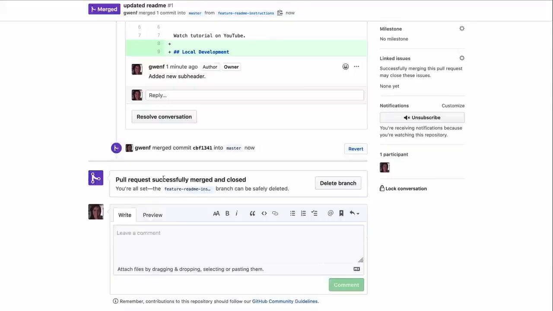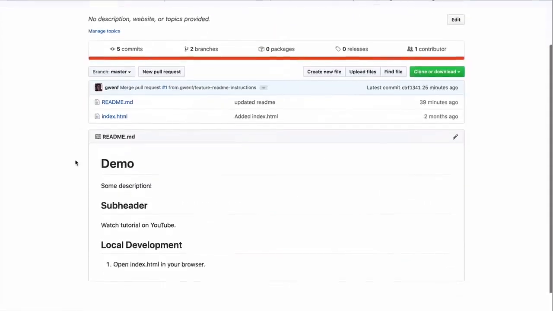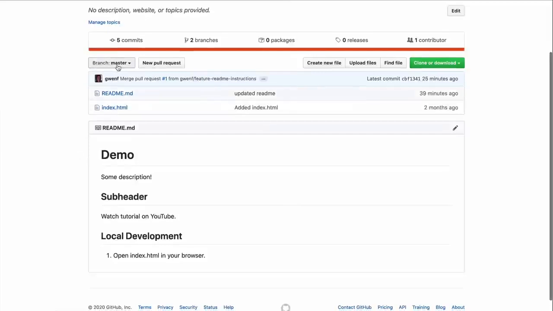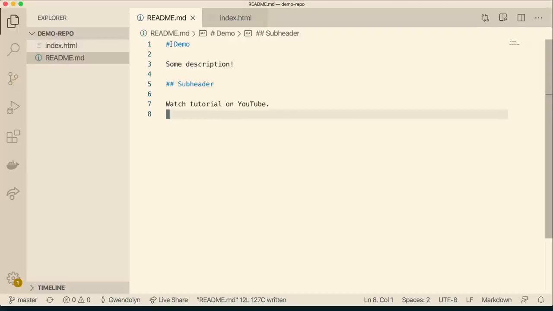Confirm and merge successful. Now that the PR is merged, I'm going to go over to the code. And if I scroll down, you can see that I am on the master branch and my changes are also here. So the branch was successfully merged. So locally now I'm going to switch to the master branch. And if you look at the code, the changes aren't there yet. And that's because they are only on GitHub and I need to pull them down to my local environment.